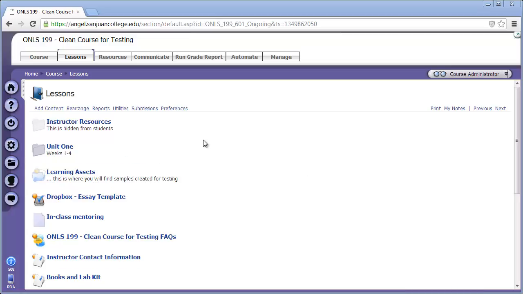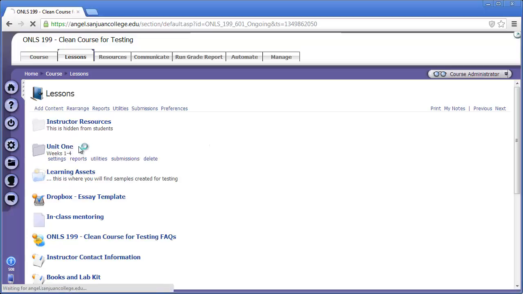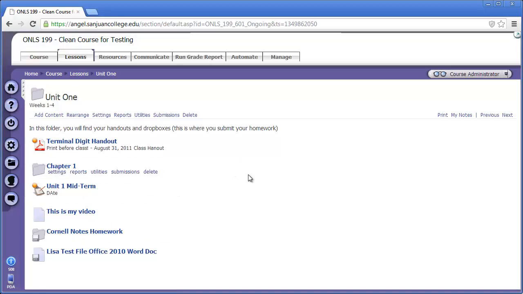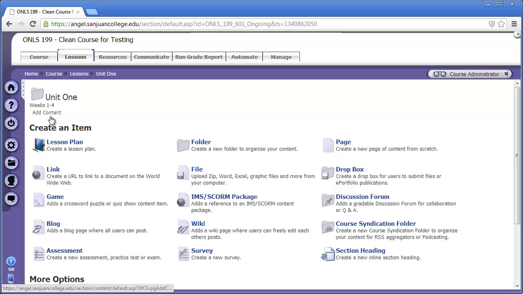So Angel gives us the option to create a crossword puzzle. So let's go ahead and build one. I'm going to open up my Unit 1 folder here. This can be any folder you want to in your lessons. I'm going to do Add Content. And I'm going to do Game.